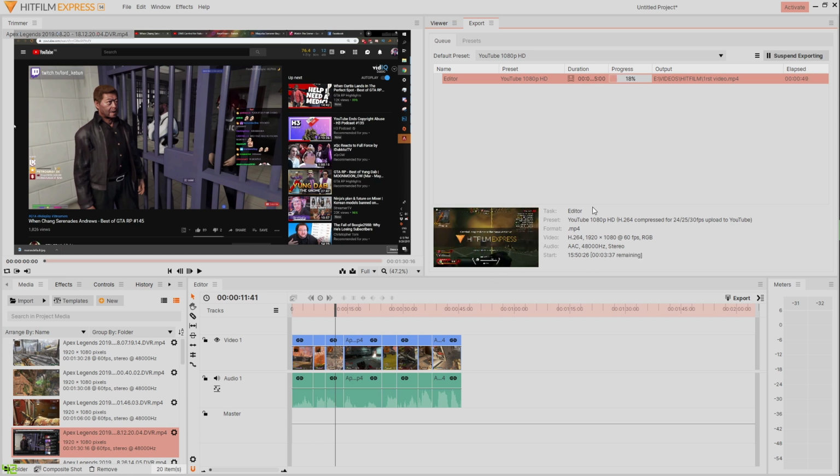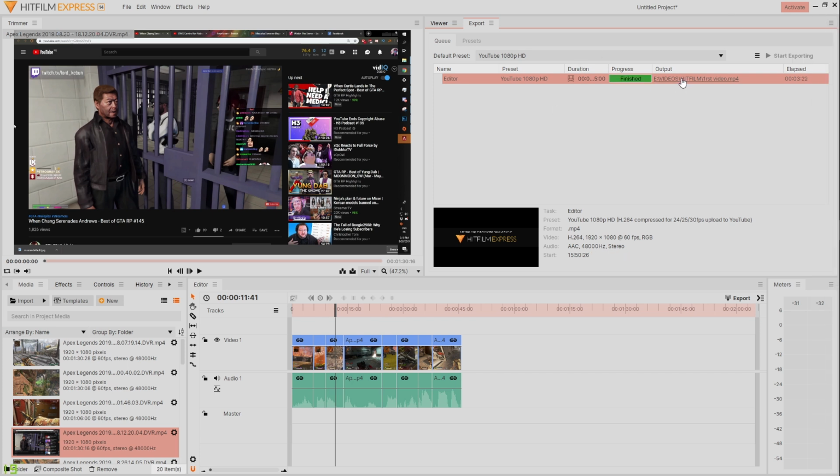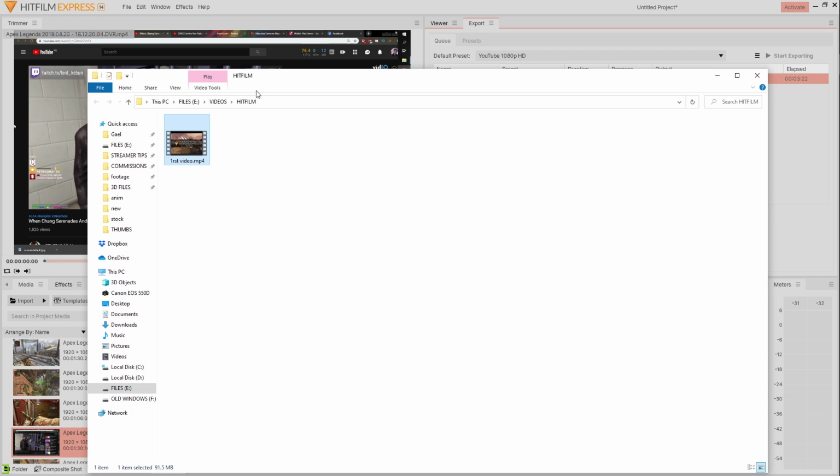All right. As you can see here, the preset we chose in the beginning is the preset that is going to be exported as. So you want to be careful when exporting. I believe you might be able to just add it to the queue and then choose your settings, but I don't know how to do that yet. Nice, and it's done. Apparently here you can just click and it will play it. Oh, it will open up the folder and then you can play it from there.